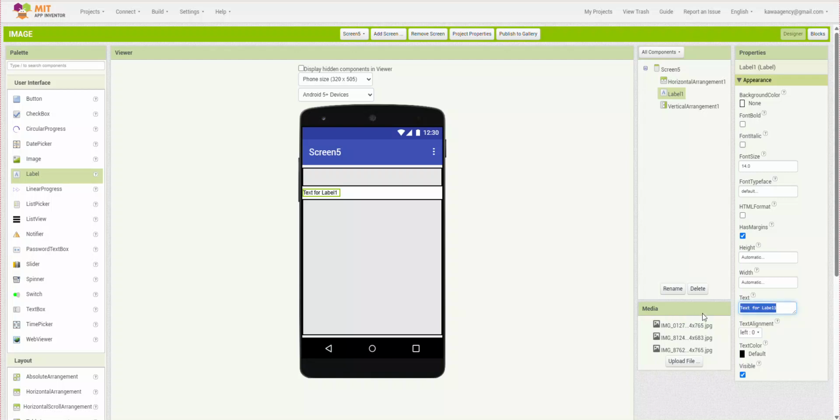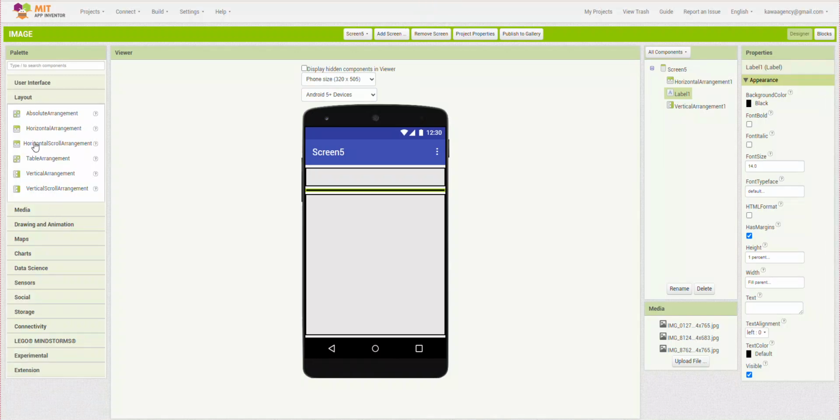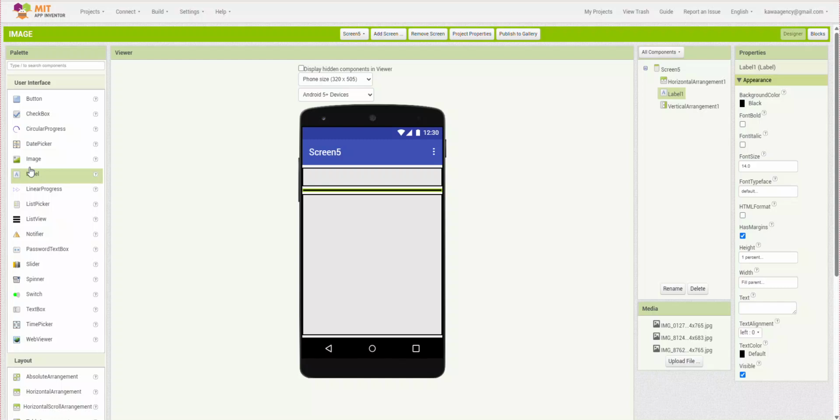Now instead of having the text for the label, we erase everything here. After erasing everything, we need to make sure that the background here is black. Then we set the height to 1%. We don't want this one to be seen. Then also the width, we can set this width to fill parent like that. So after working on that, we can go back to the user interface.